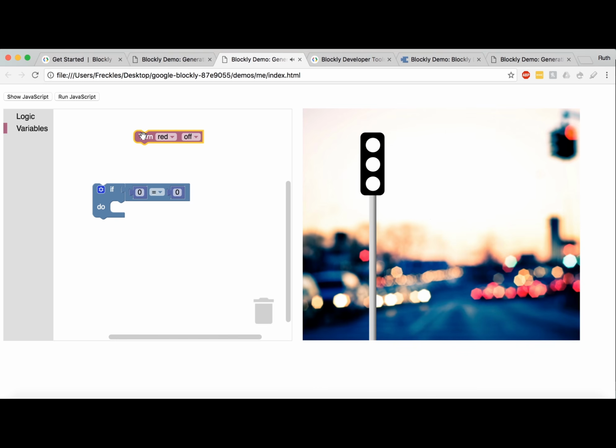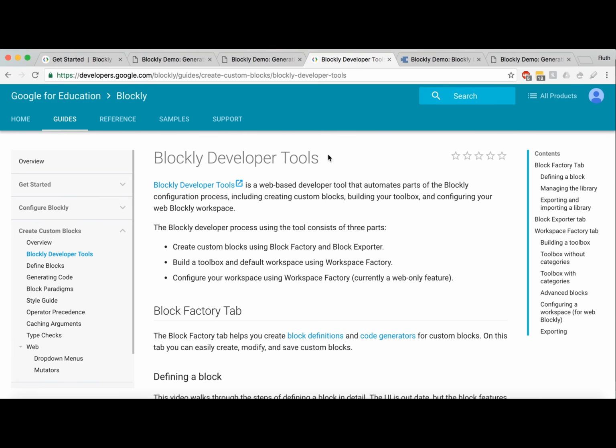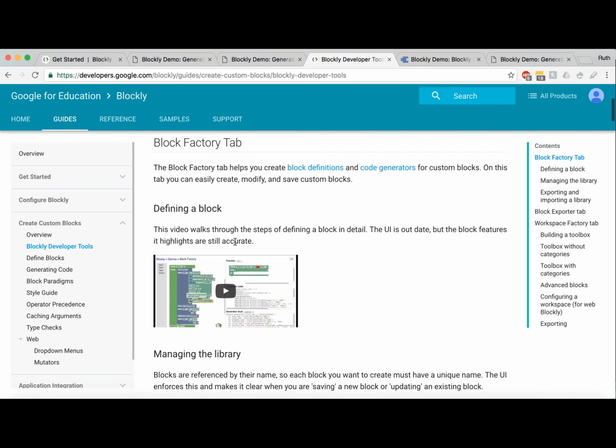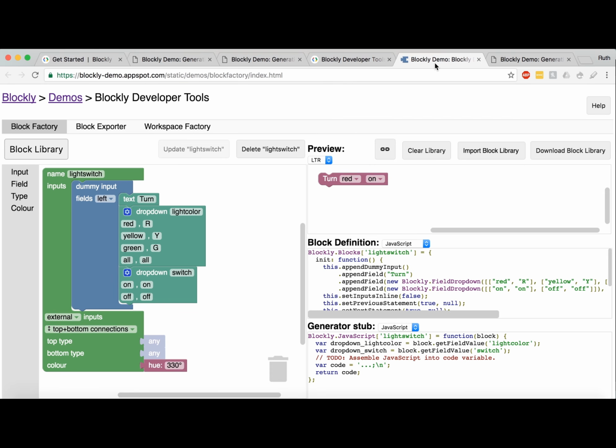So the way that I made this custom block was not by hard coding all of it, but by using Blockly Developer Tools. So Blockly Developer Tools, it's a page that Google's made, and it's to help you start making your own custom blocks, because a lot of times you'll want something that's not automatically in there. This is a really helpful video. If you just go into documentation and go to Blockly Developer Tools, this video will go in a lot of depth with it. But just to give you a kind of quick overview, this is the website.